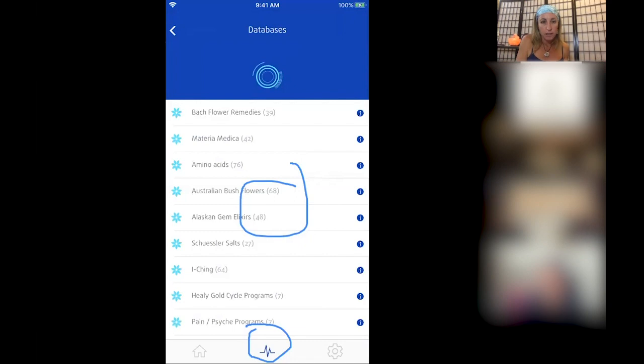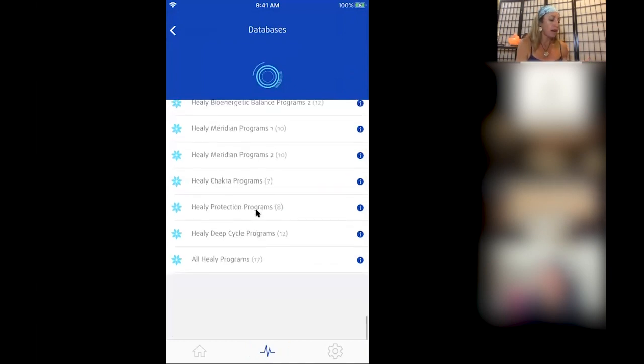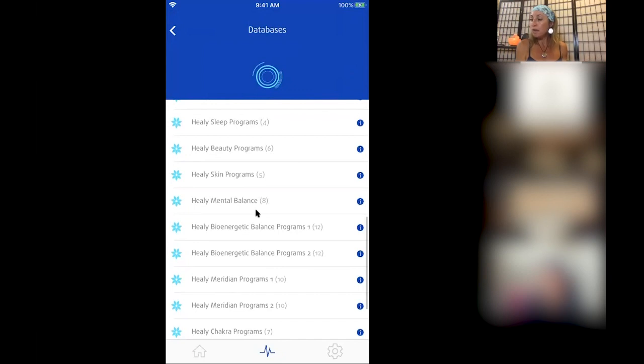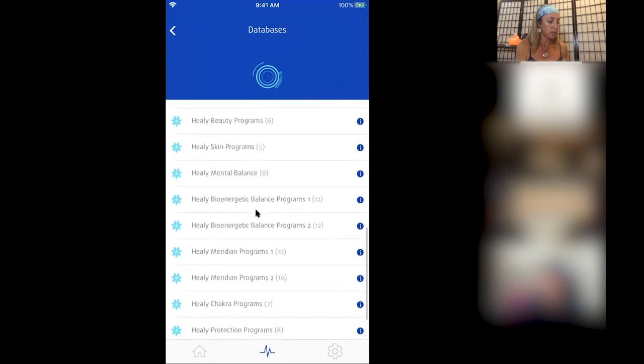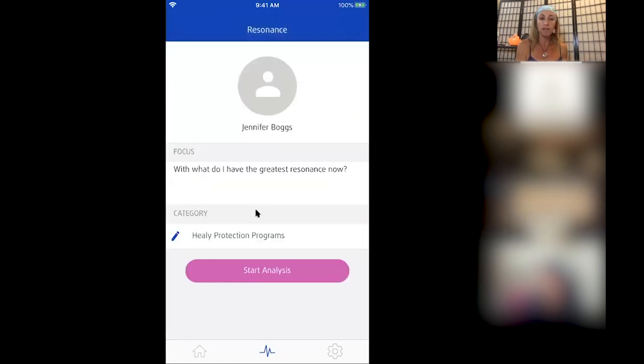I'm trying to clear the circles. How do I clear the circles? There we go. We're going to scroll down and find that first one. So it was protection. So we're going to go in and find protection. There it is. There's 8 in that category.